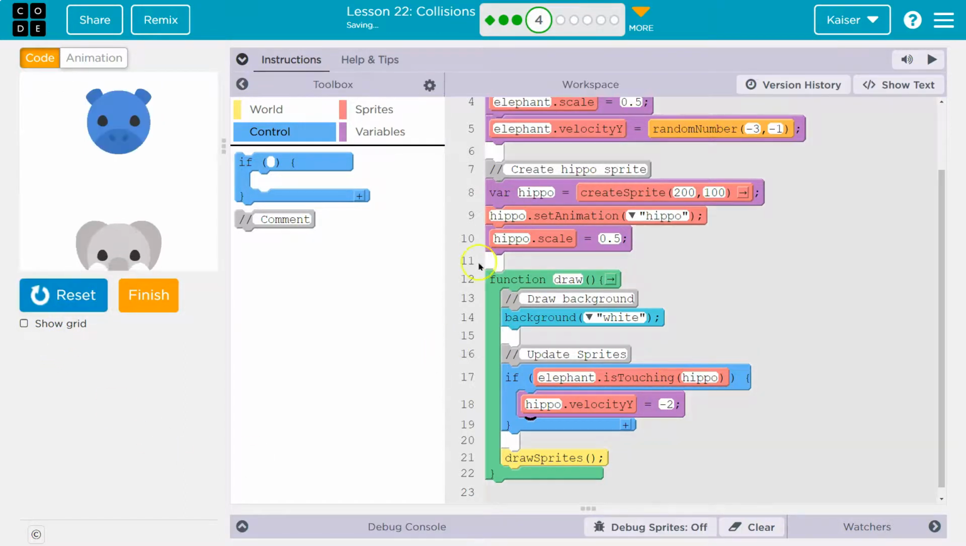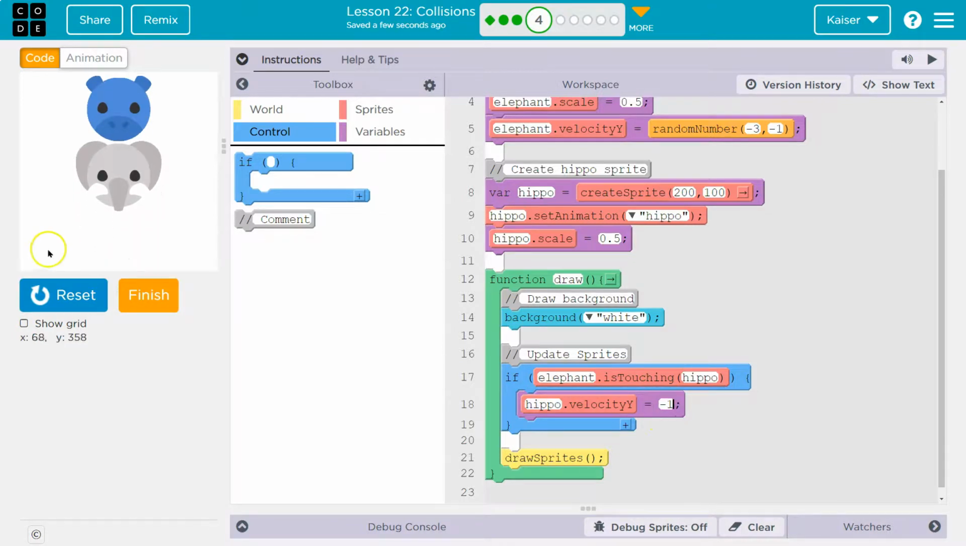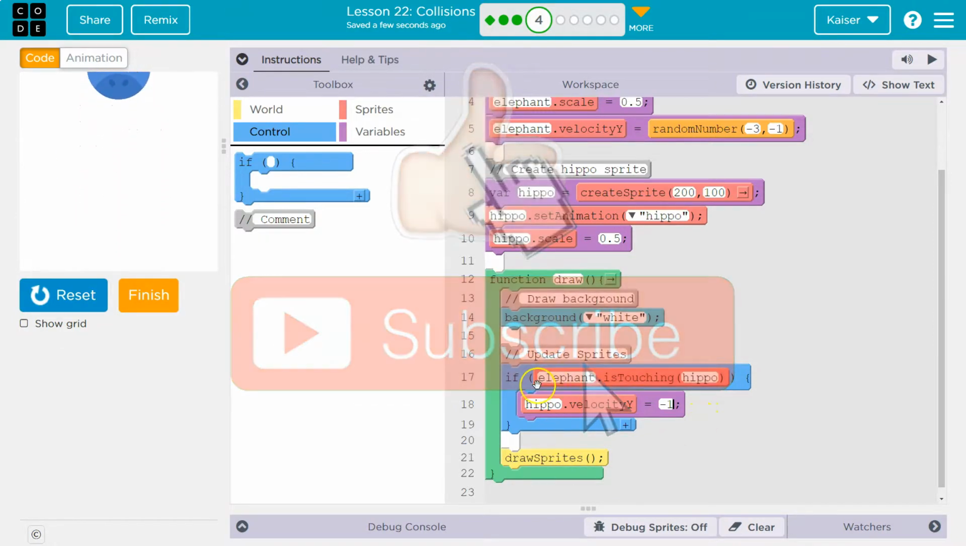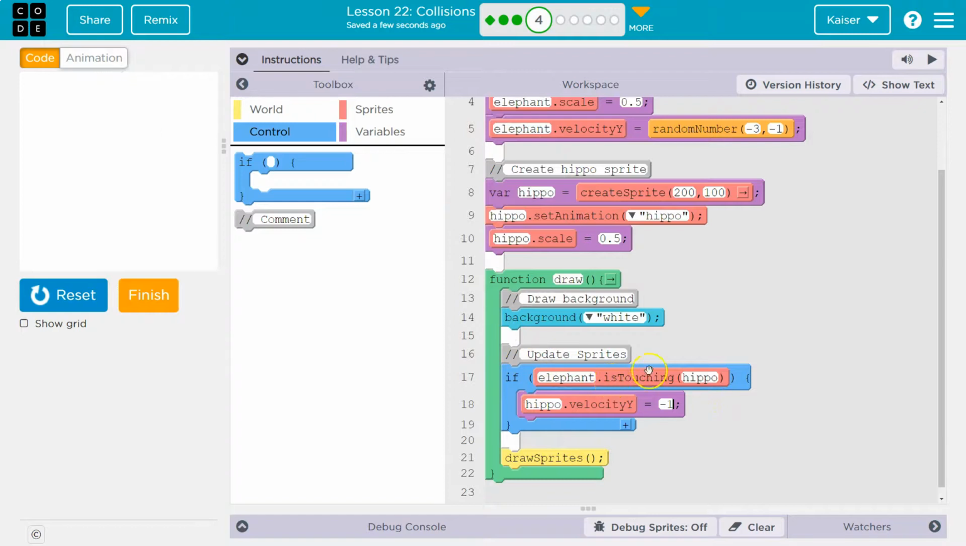Let's try it out. So it's not true, and once it's true, boom, hippo has velocity. And if you want to see, watch this, I'm going to do -1 because sometimes the elephant's going to move faster than the hippo, and that's fine. Cool. We're going to learn a faster way to do this, a more compact, efficient way to do this, shortly, a better method. Let's keep going.